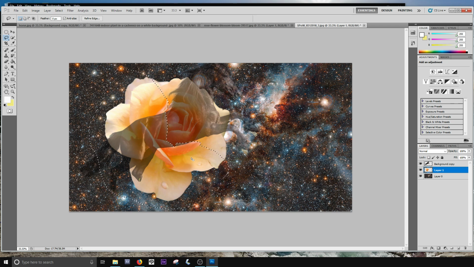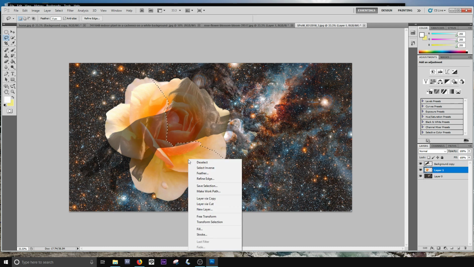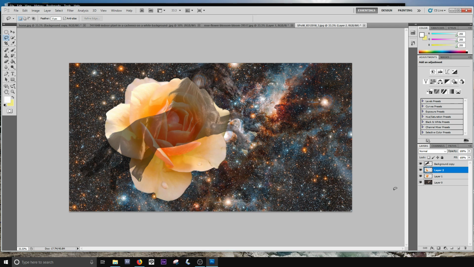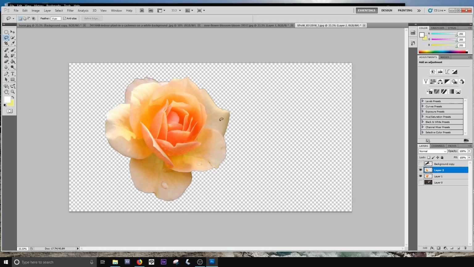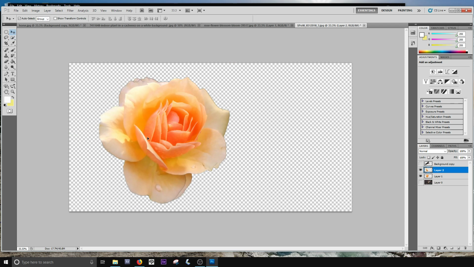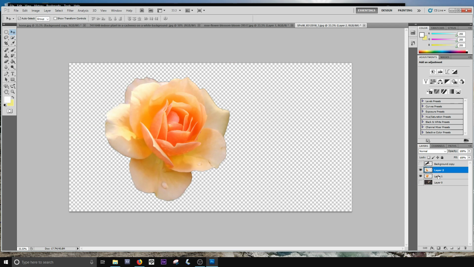What I'm going to do next is right click on this. Make sure you're on the flower layer, not on any other layer because it won't work. Make sure you're on the flower layer. Right click, and we're going to do a layer via copy. And let's see what we have. Now we have two layers of this flower, the front and the back.